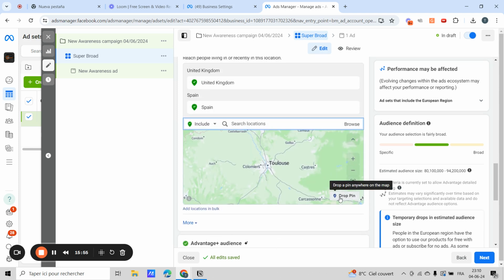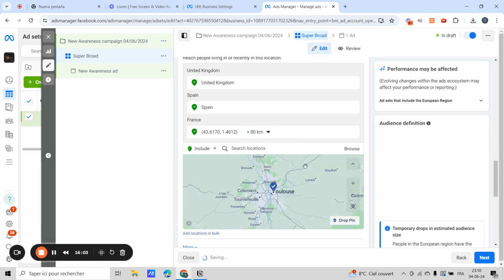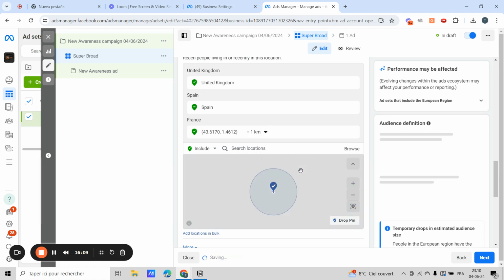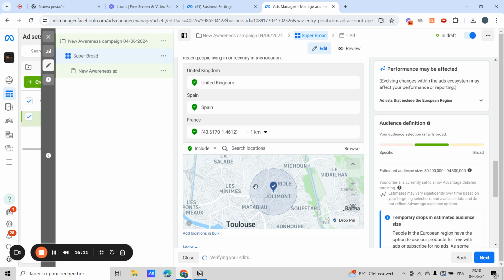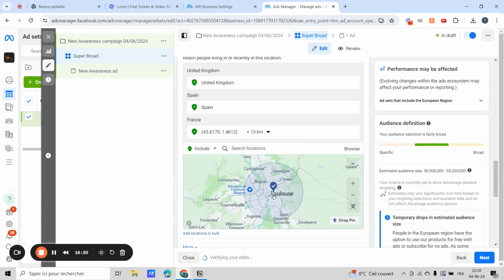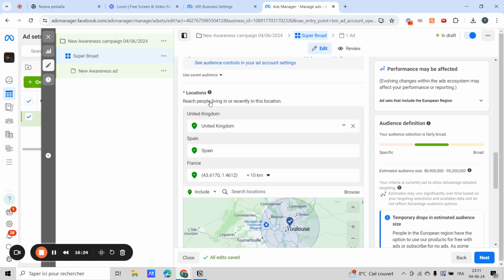If you scroll down a little bit, it says drop a pin anywhere on the map. You're going to click on it, you're going to drop the pin anywhere, and you can actually make pins and just target one specific location. So that's a really cool thing because it can go down to 1 kilometer only. So if you wanted to target only this area because you want to be a TikToker famous only in Toulouse, you could do, I don't know, 10 kilometers, and boom, your ads are only going to be targeting Toulouse, right? And you can put as many pins as you want. I think the limit is 25 different locations. So you're good to go.